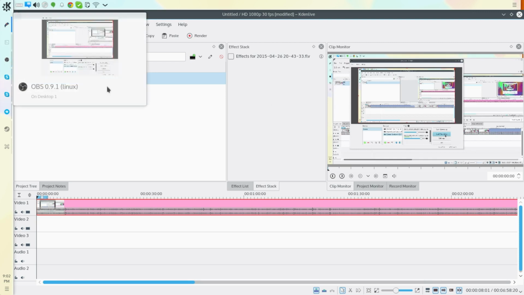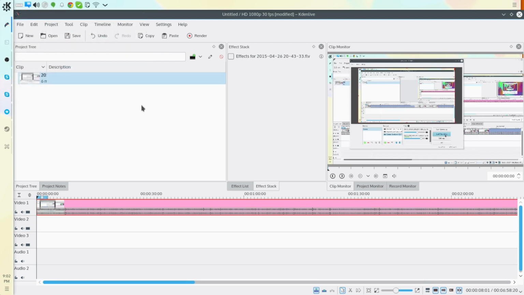Alright everybody, welcome back. Today we're going to be looking at the basic layout of Kdenlive along with the three most basic tools that it'll give you: the selection tool, the razor tool, and the spacer tool.